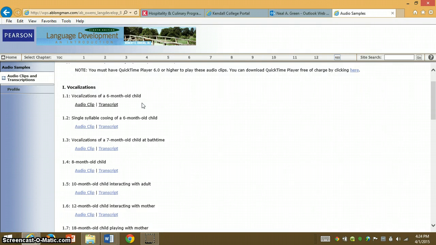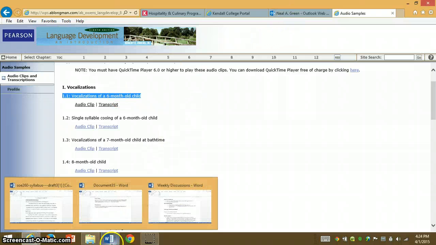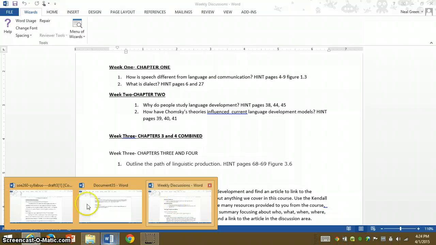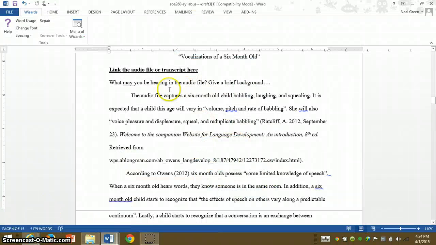So they listen to that, and then they have the audio clip itself or the transcript. And this could be how they title it, 1.1 Vocalizations of a 6-month-old. So I go back, and I provided a quick example, and by no means am I saying this is perfect, but it's vocalizations of a 6-month-old, and they describe what they could be hearing.